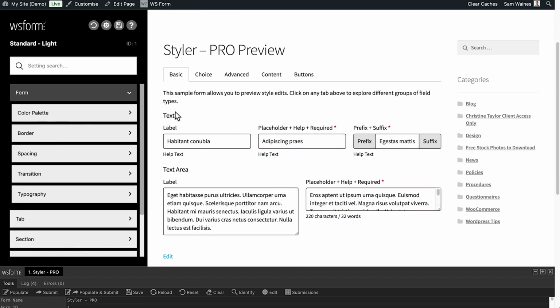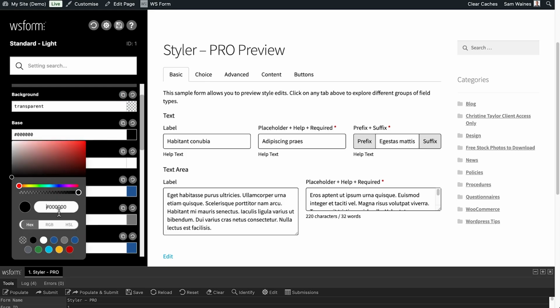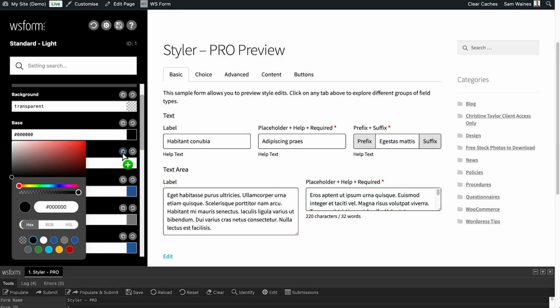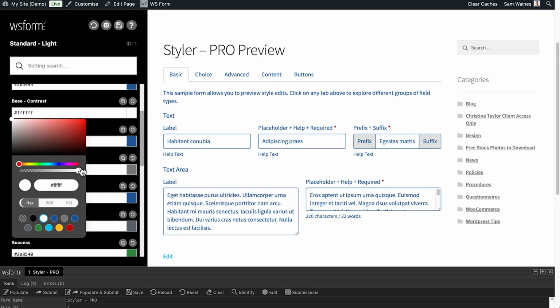Now, within the form, you can see we can choose the color palette. We can actually edit any of these different colors as needed. You can just choose a different one. For example, I don't really like that color, so let's just go back to black. Maybe let's choose something dark blue. And then for the base contrast color, let's keep that nice and white.